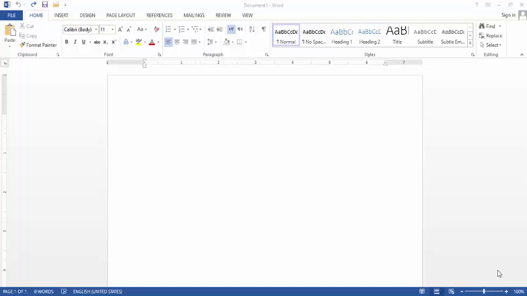Today my topic is using change case. If you have typed some text and after typing you need all the words in capital letters, or you want the first letter of each word to be capitalized, or all letters to be small, we have to click on change case.